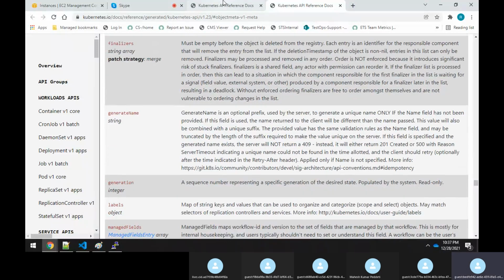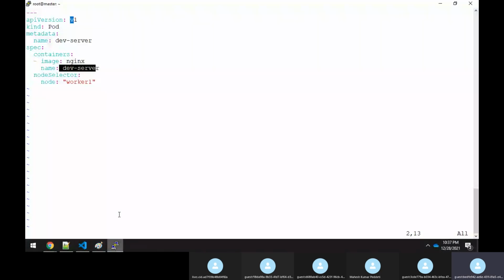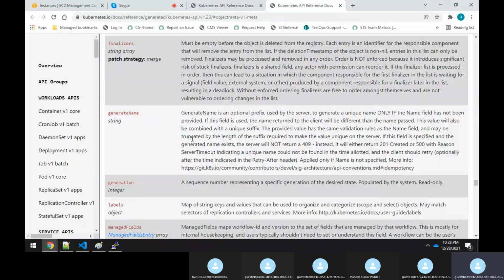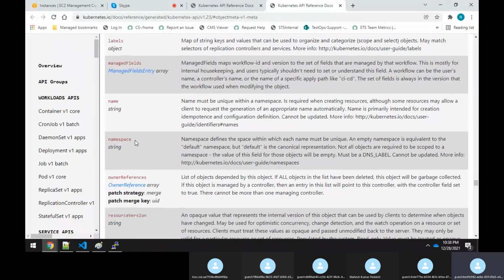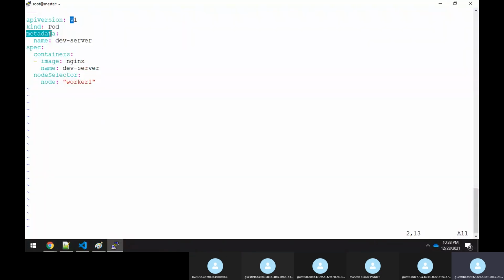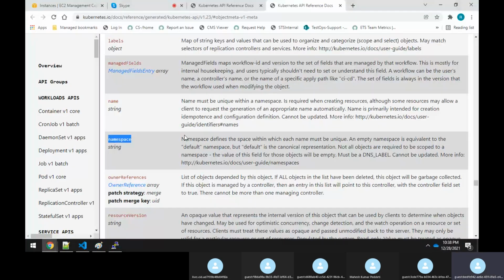No, sorry, that is what I was explaining. I'm talking about metadata. In metadata, basically, you can put the name and you can put the namespace. So what I did here in the metadata section, I've just put the name. I've not mentioned any namespace. I don't want to use any namespace. That is fine.